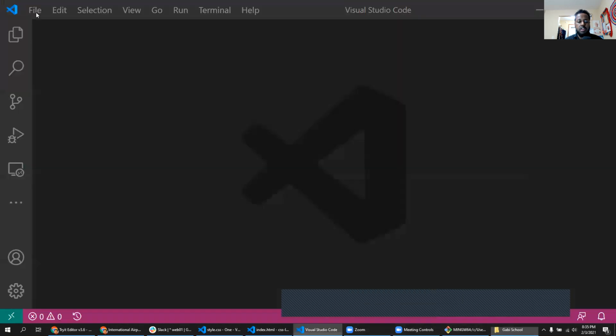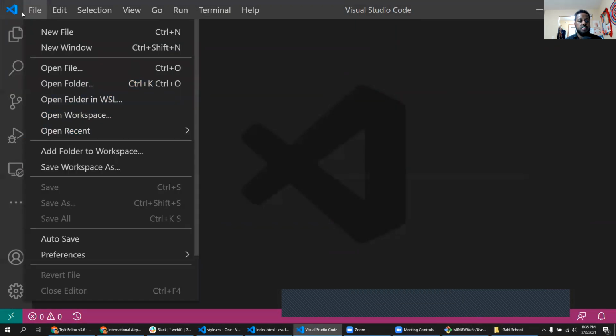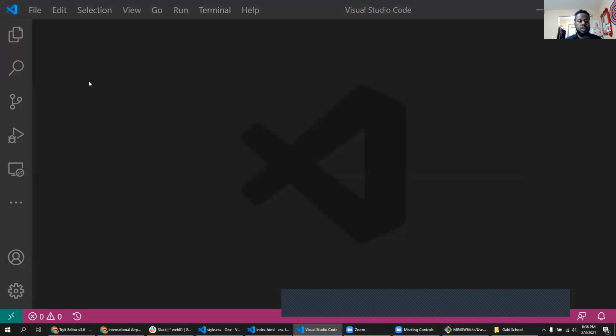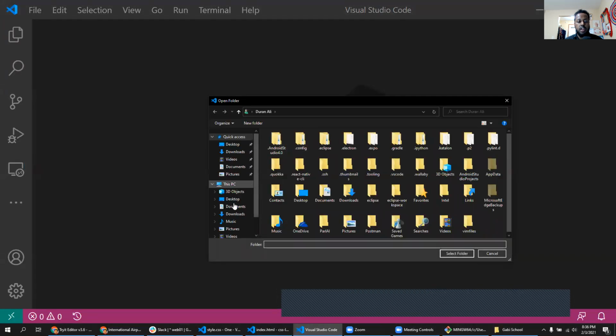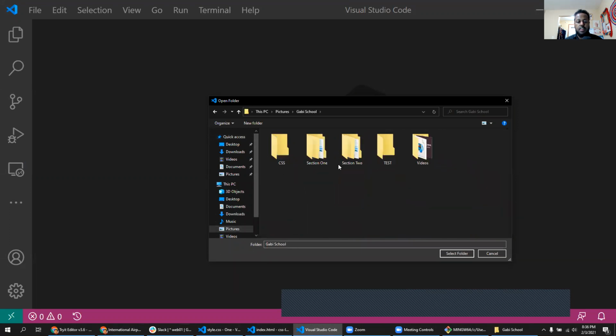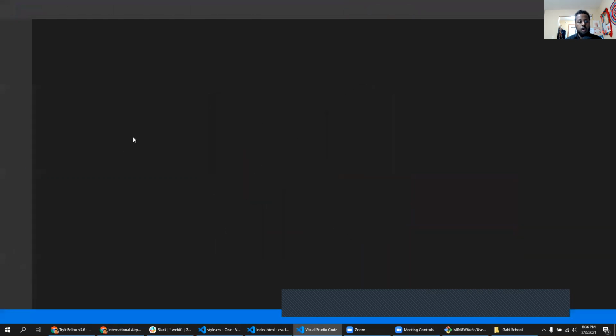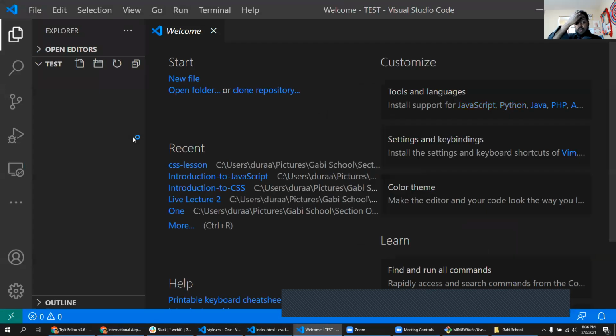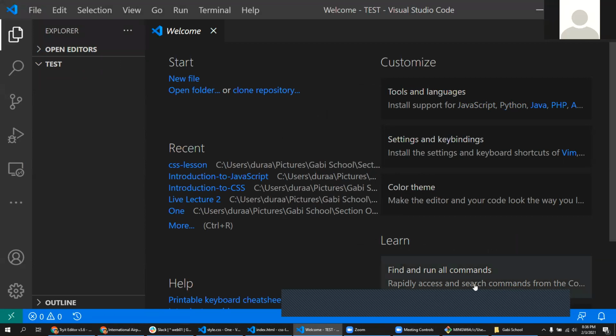If we want to open it in VS Code, we go to File, Open Folder, and then we target it. We go into Pictures, where it was, then to Github School, and then to test. When you open it and select, it will open the folder for you. Now you can create whatever you want and put it in this folder. Does that help? Oh yeah. Okay, very good. Thank you. All right, thank you very much.